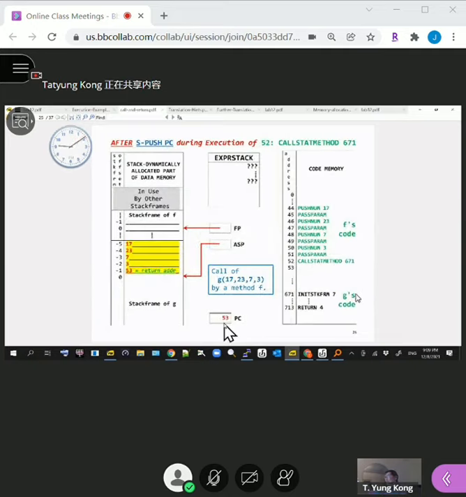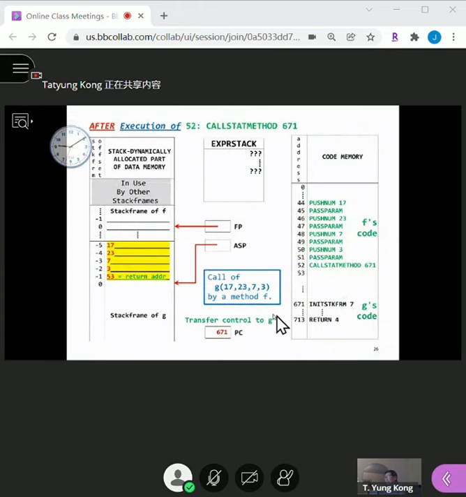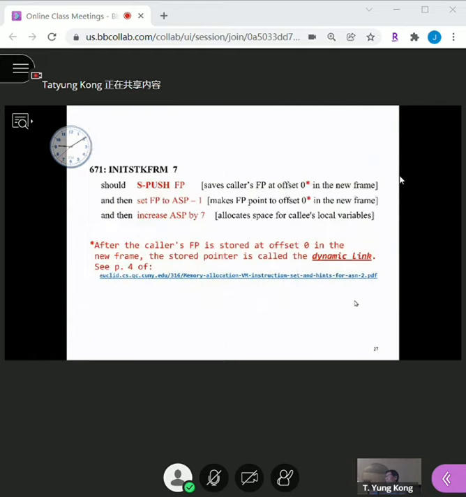So let's watch this. The first step is to S push the return address 53. So S push PC. After S push PC, we have the 53 here, and now we have saved the PC in offset -1. We can then overwrite the PC with the 671, like that. Right now we have 671. So now we're ready to execute the init step frame.